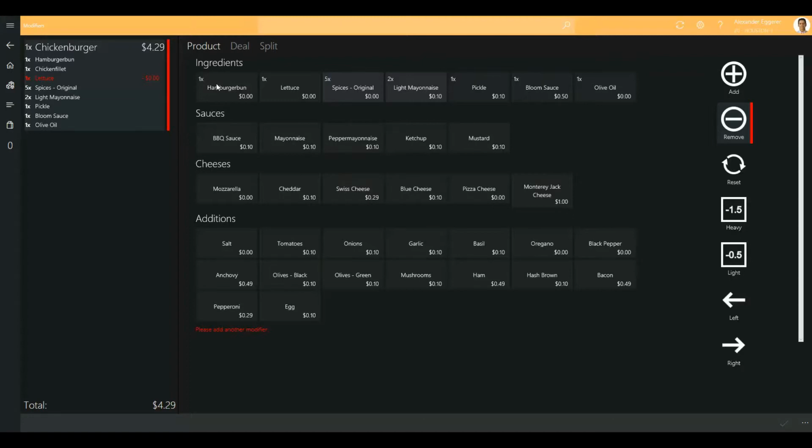If I move down past ingredients, I have sauces, cheeses, and additions. These are our modifier groups. These groups are assigned to the chicken burger in my back office in D365.